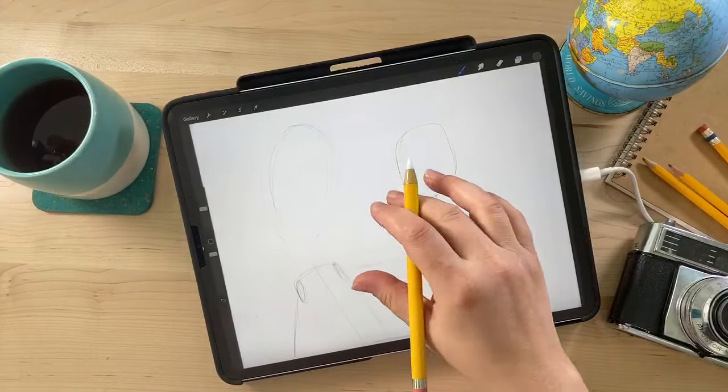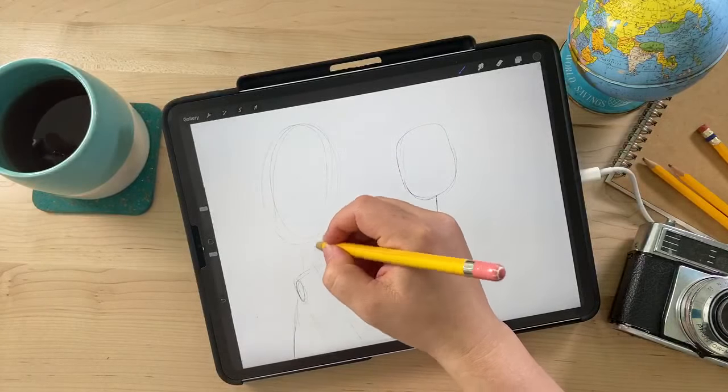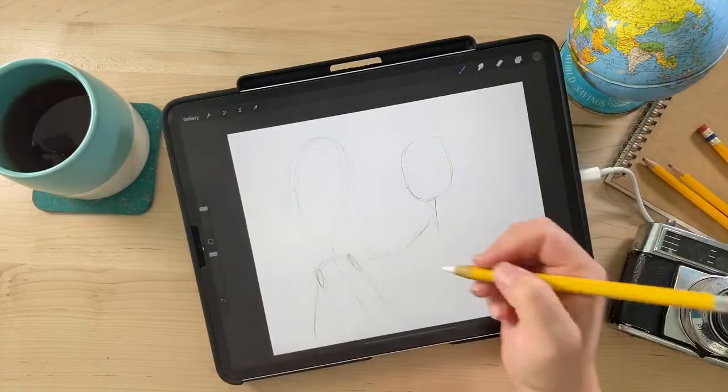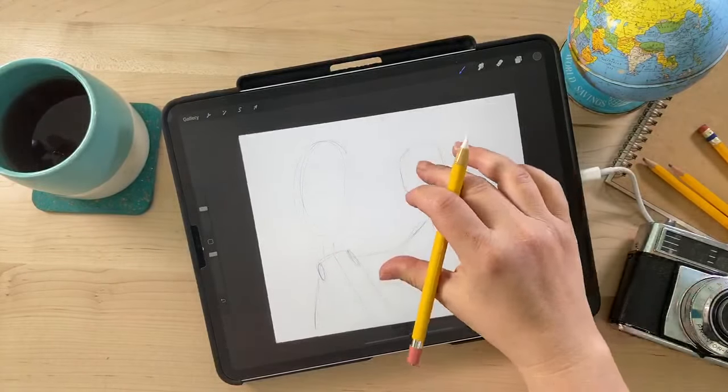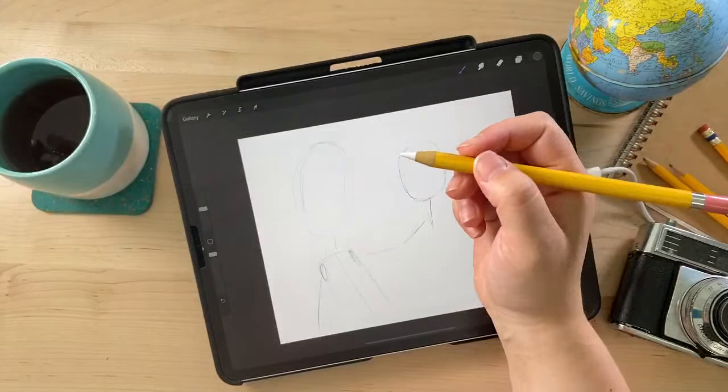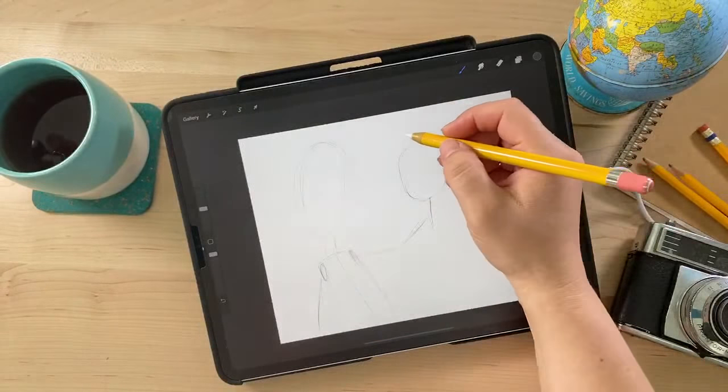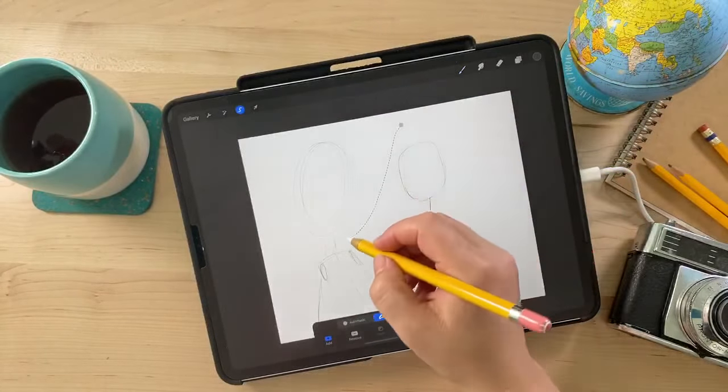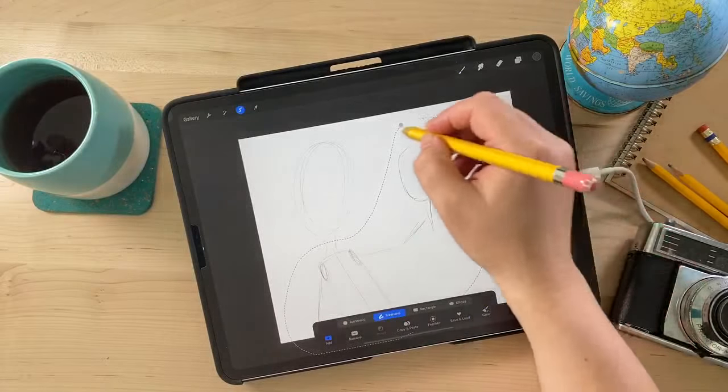So I'll start with, we'll add a neck. I think the neck might be a little bit too long. I think my character's head was bigger than this, so I'm actually gonna make her whole body a little bit smaller. I'm gonna select all of that.